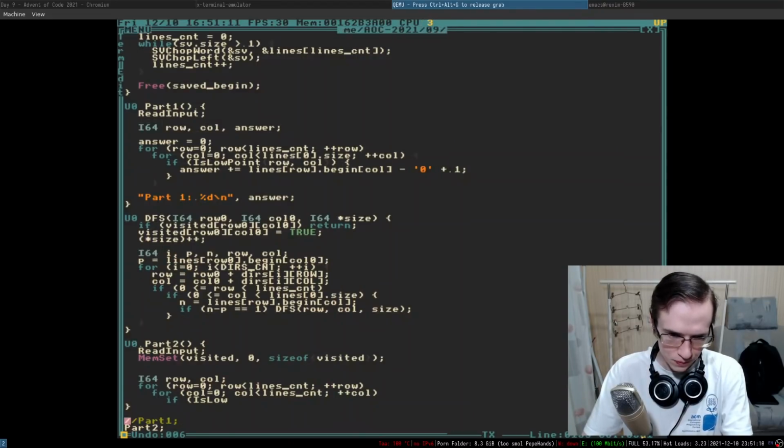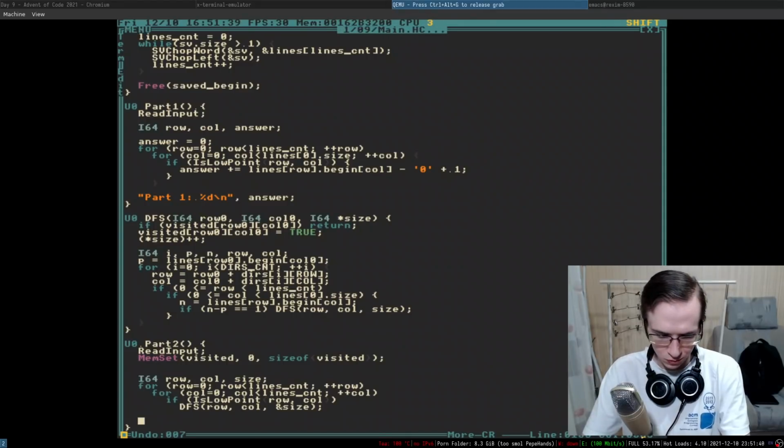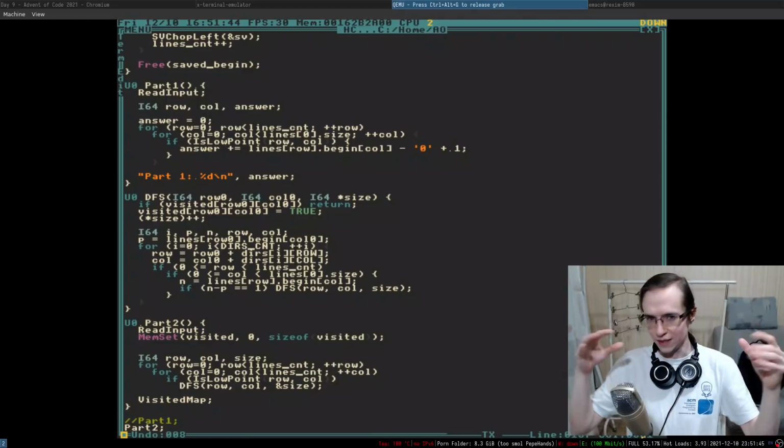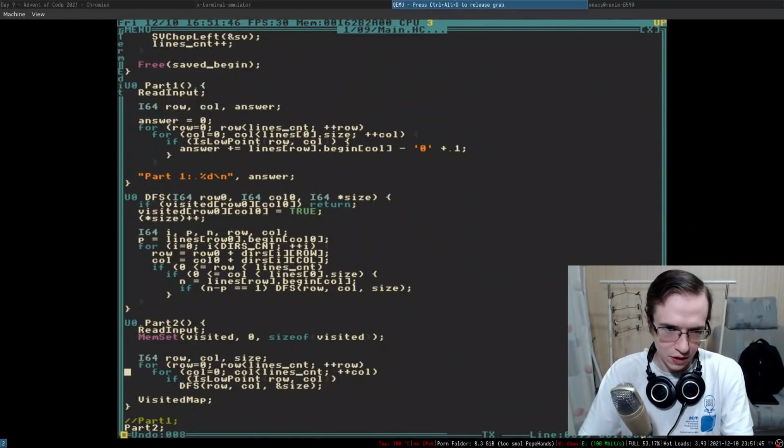Alrighty, so looks cool. Now, is low point, we provide the row, we provide the column, and if it is in fact a low point, what we want to do in here is call DFS on that thing. So DFS row and column. Right now we're not going to keep track of the size, so I'm just going to give it the pointer, but I'm not going to care about it too much. Whatever, it can overflow or whatnot. The only thing I want to see is basically the visited map. I just want to visualize how DFS went through all of these things.